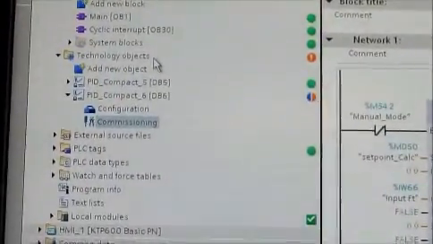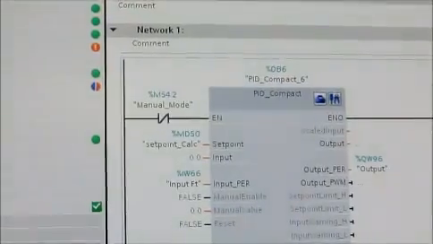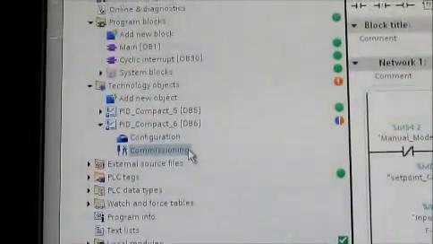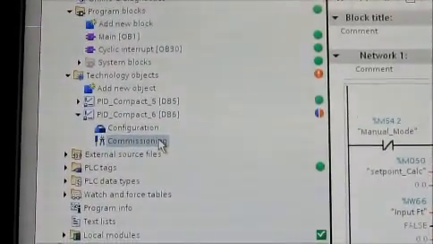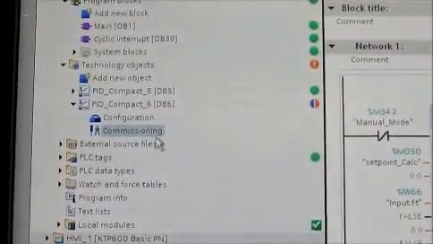Alright, before you can actually run anything, you need to commission the PID block. And you go to the technology objects, which is right there. And you see there's two names. That's because this is actually PID block 6. So technically 5 was the prior one that we worked with. So you need to go into 6 or whatever you call yours, and then go to commissioning.